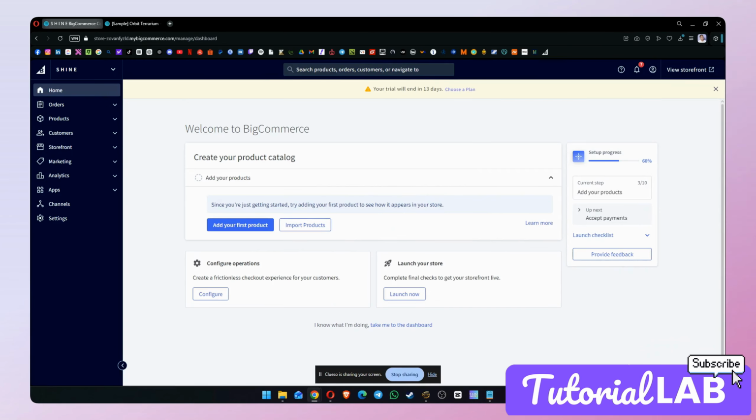Hi everyone. In this tutorial, we will show you how to change the order status in your Bigcommerce store. Updating the order status helps us track purchases, manage fulfillment, and keep customers updated about their orders.